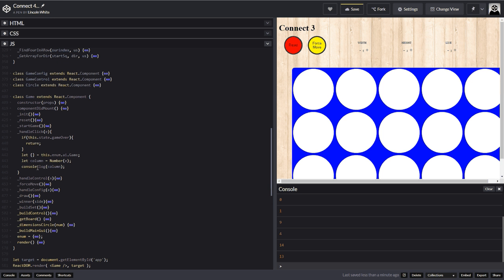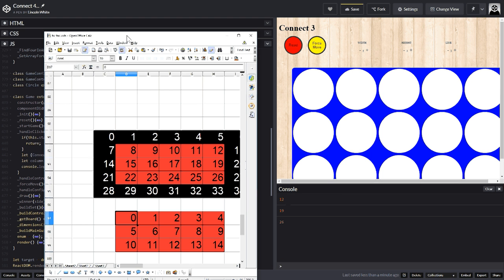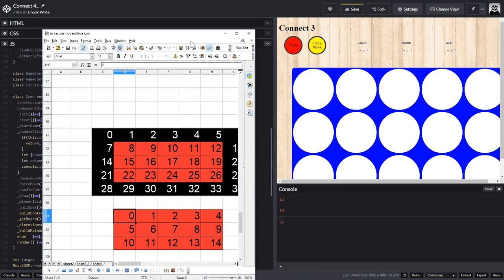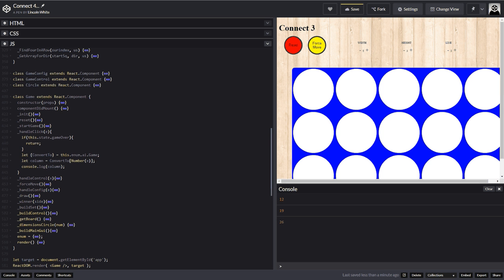So if I go back here and I put that there, so now I can do that, and I can do that. So now I've got the convertTo. So what I'm going to do is clear that. So let's see if it works. So I'll click the last two again. 1, 2, 3. Let's check. I've got 12, 19, 26. Okay, so that works.